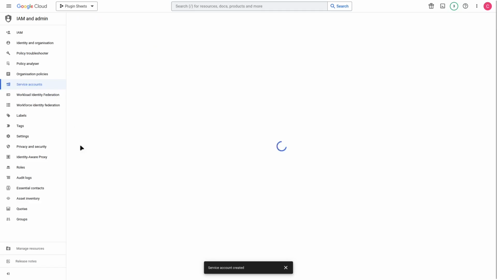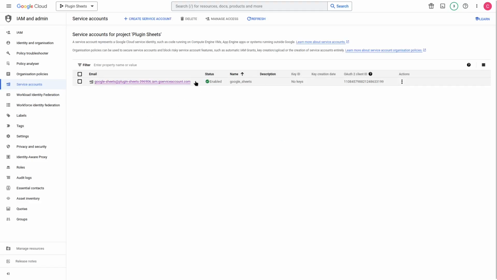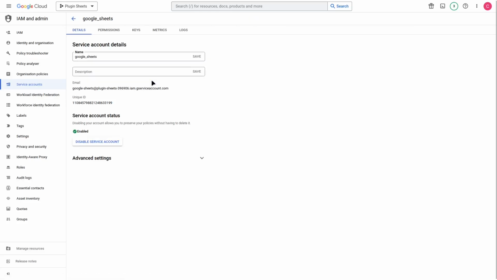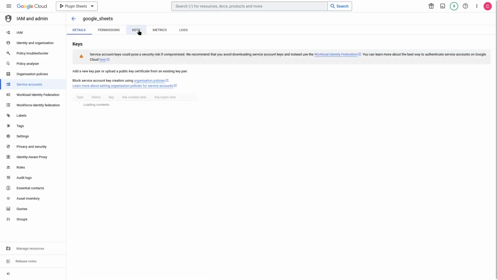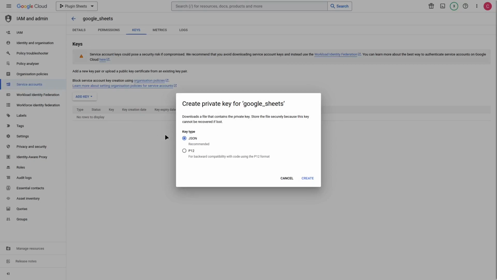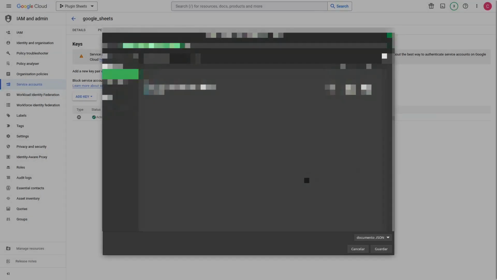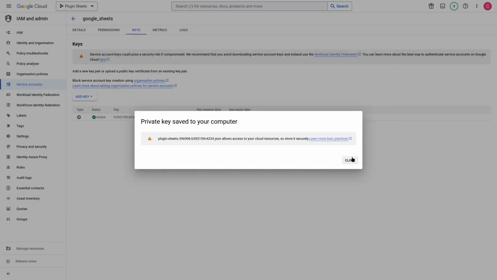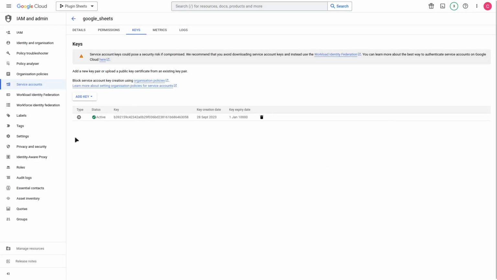And then Done. Once your service is created, copy the email of your service account at the bottom and click on it. Access the Keys section, click Add Key, Create New Key dropdown, and select the key in JSON format and click Create. Download a file in JSON format with the necessary credentials to integrate your plugin with your Pandora FMS server.